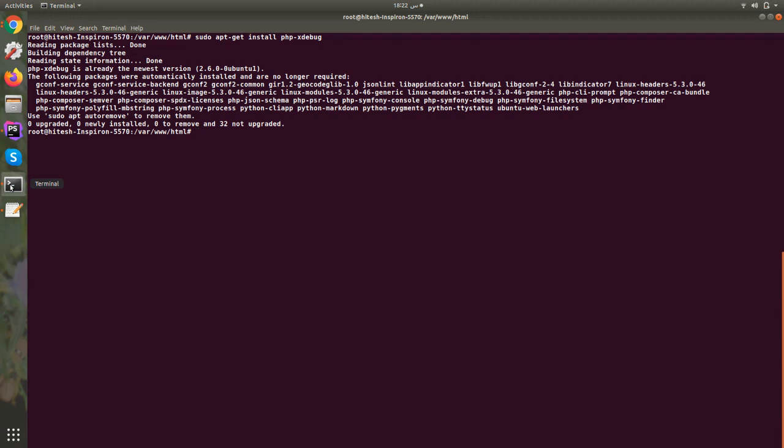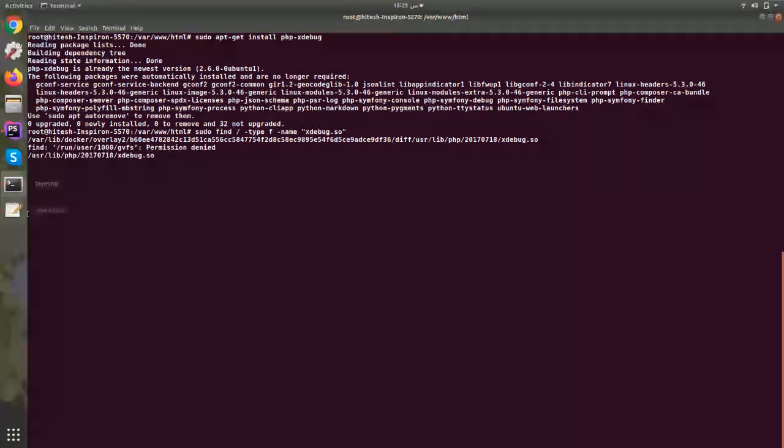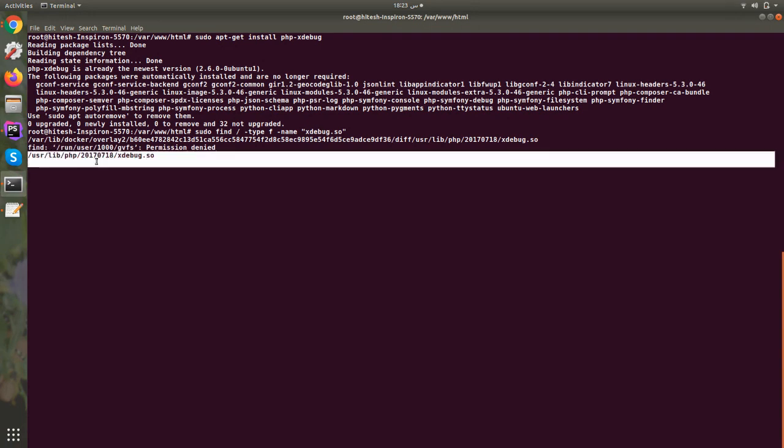Now you have to make settings in your PHP ini file. So you have to run sudo find, type f, name xdebug.so. It will locate the xdebug.so file. So this is your xdebug.so file.